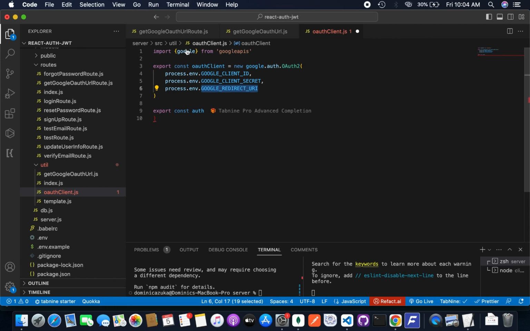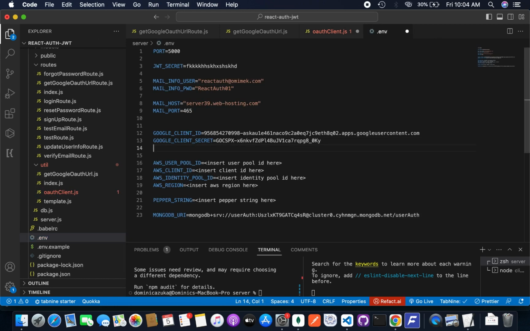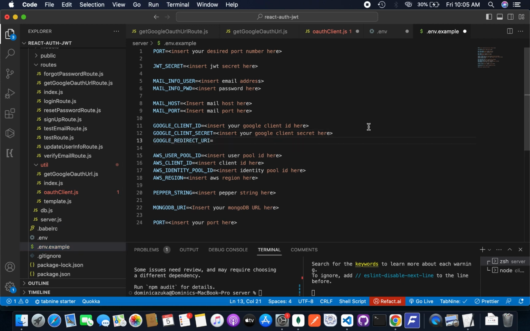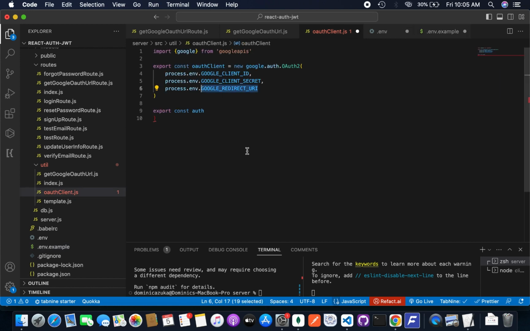So I'll go to my env and create a new variable, GOOGLE_REDIRECT_URI, http://localhost:5000, that's my port number, /auth/google/google-callback. This is the callback URI. Then I'll also add it to my env.example. Then I head back to my code. I'm just going to delete this export const auth, remove this bracket. Yes, I think I'll save my file, save all.